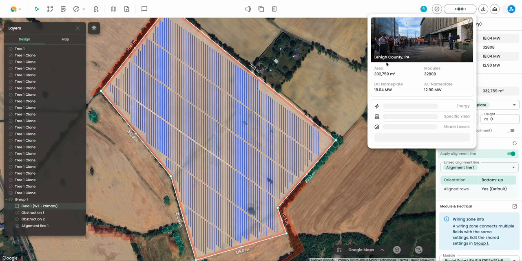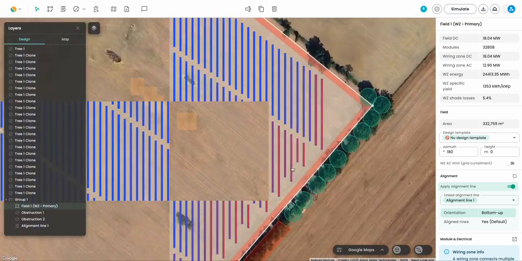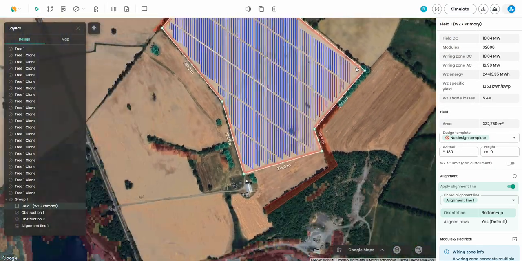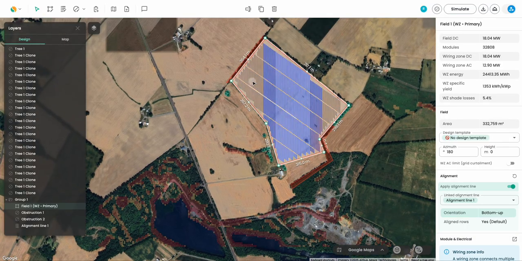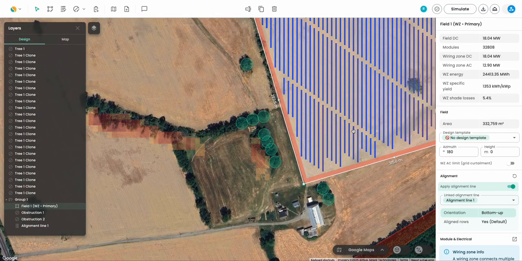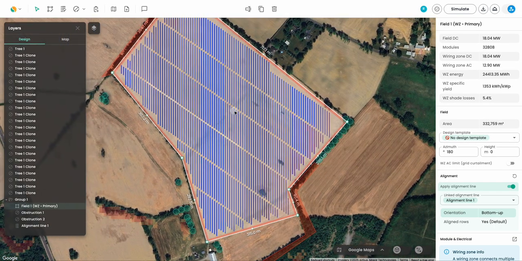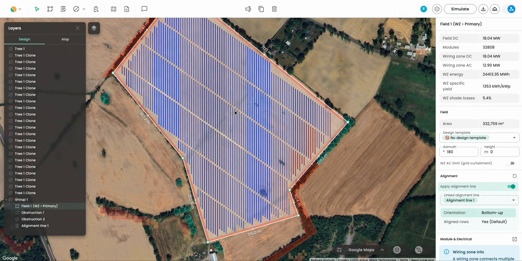So this is a pretty complex shading scene. You can see that there's 5.4 shading losses, and you can see this is primarily coming from this side because it's going from east to west. There will be not much over here, which is great. There's a little bit right here, which is great. So not too bad shading losses, which means this is a constructible array, right?